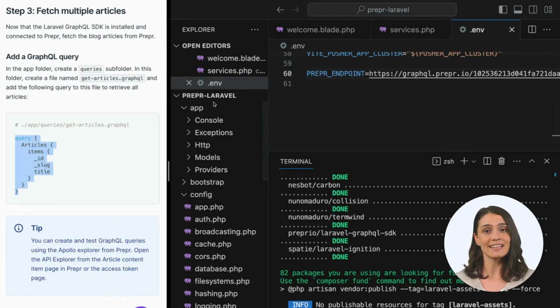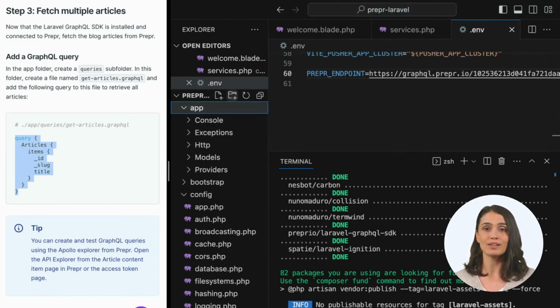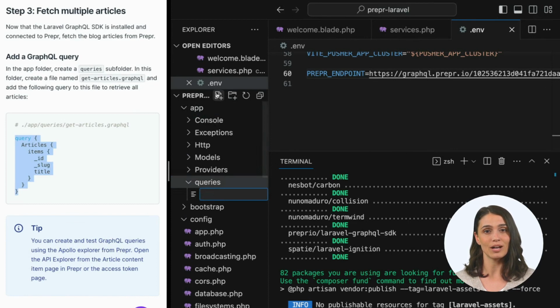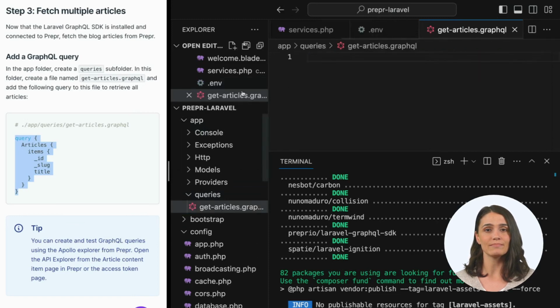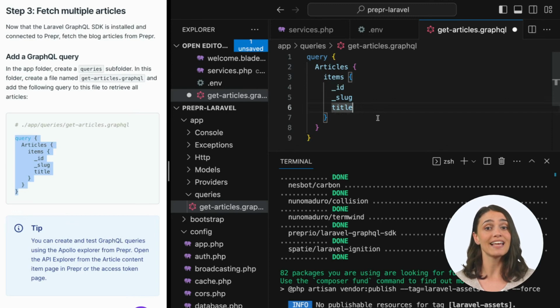So our blog site is connected to Prepr, but we want to fetch some articles to show on our site. To do that, let's create a query in the project. Create a new folder to store all our queries and put the query in there. For the blog site, we want to get articles from the Prepr CMS. Let's retrieve an ID, a slug, and a title for each of the articles. Now that our query is done, let's fetch the articles from Prepr and show them in our blog site.